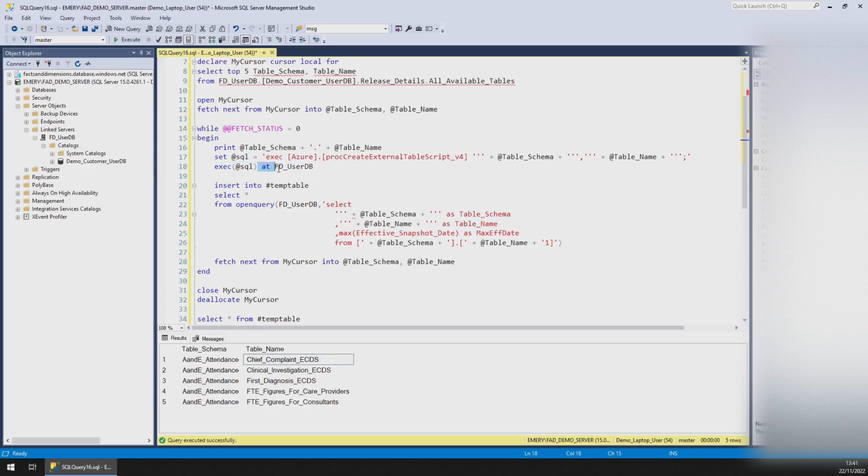And notice I have this at the end. Now, if I had it only say exec @SQL, that would run the command locally. In this case, I want to submit that command to the Azure DB in Facts and Dimensions. So I add on AT FDUserDB. That sends the command to this server.